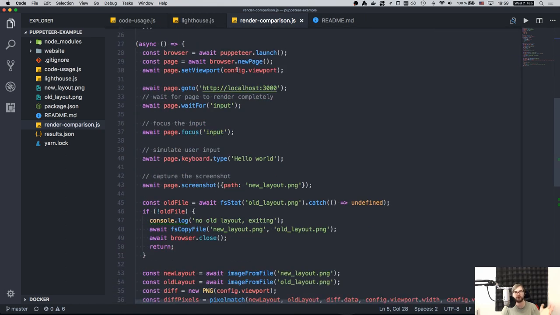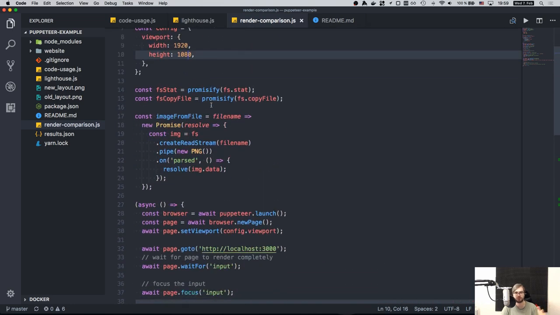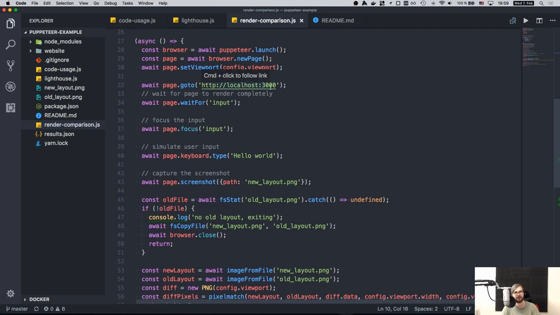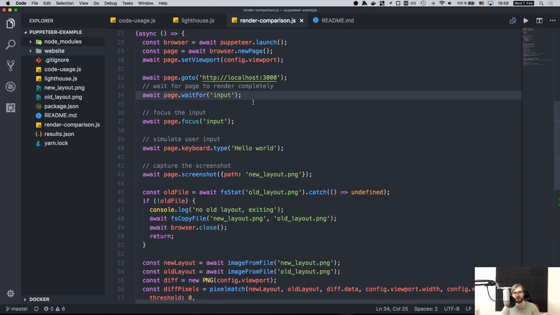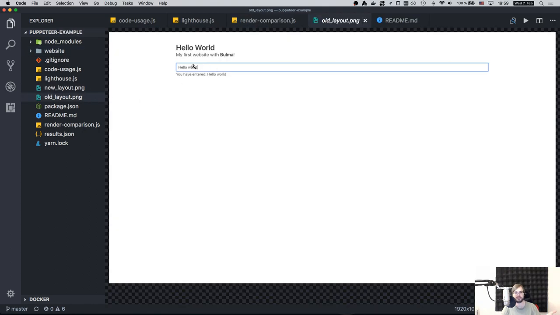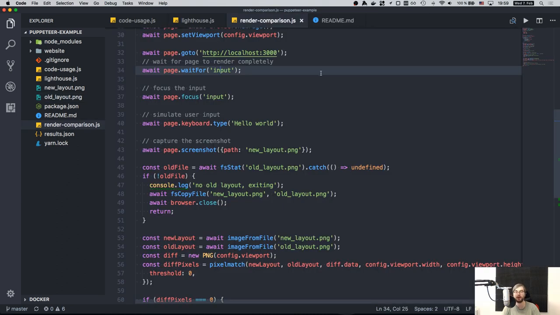So we open the browser, and we set the viewport to whatever we configure. In this case, I took the 1080p resolution, which is kind of the standard. We go to localhost 3000, which is our local website, and we wait for the page to render the input that we created there. So we focus that input and type in hello world to make sure that it outputs what is expected. And we can visually check that. If we go to old layout, you will see that there is a hello world printed here, which is the dynamic part of the page.